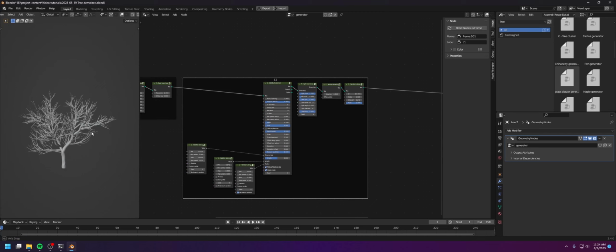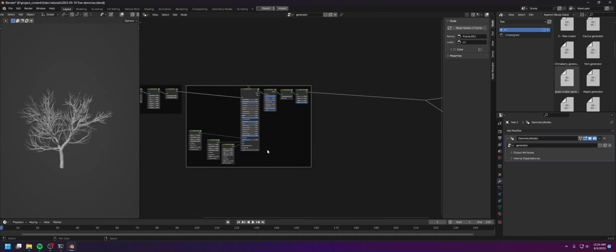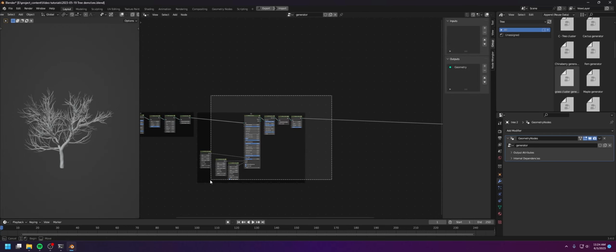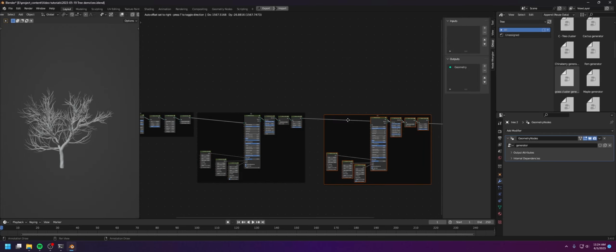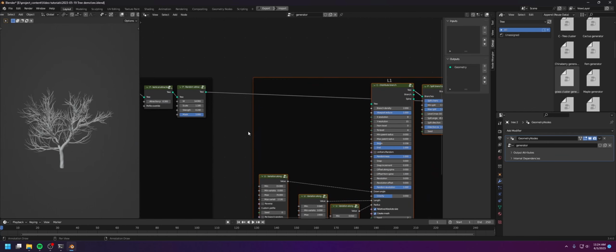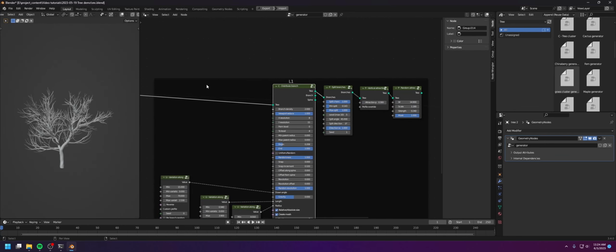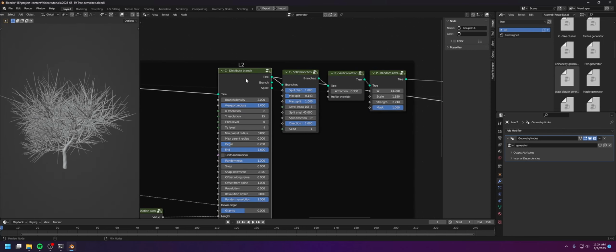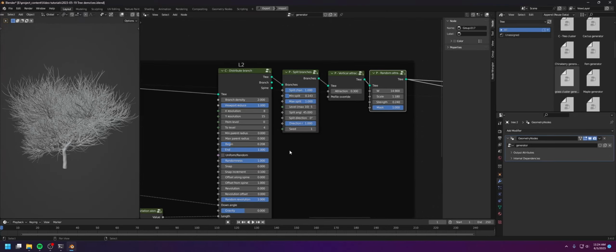Okay, so this is the level 1. We need to add another level of branches, so it's going to be the level 2. So yeah, let's select this whole group here and duplicate it. Connect this to the tree and rename this to level 2. Okay, and let's see the result.